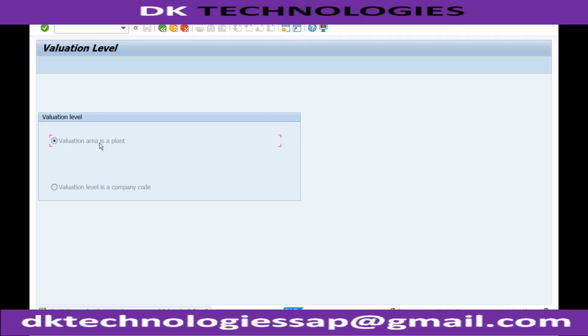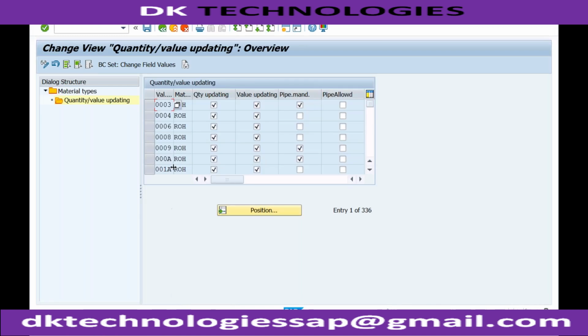Plant has to be considered as a valuation area. Mainly 99% of the times you will see that the valuation area is a plant. That is the reason that wherever the system asks you to provide the valuation area, we already told the system valuation area is nothing but the plant. So it means you just need to provide the plant.